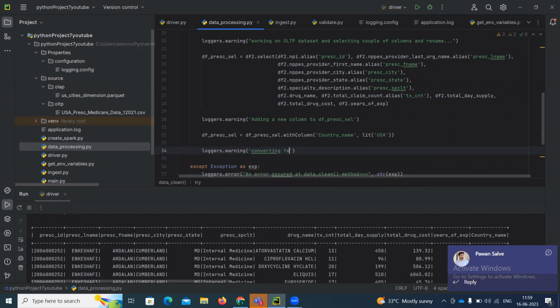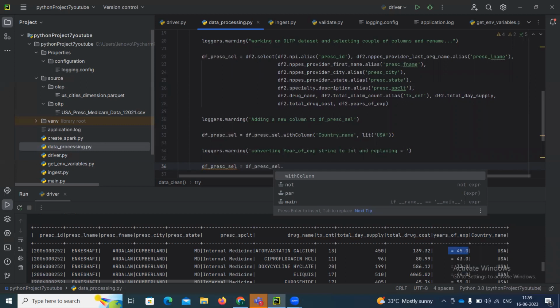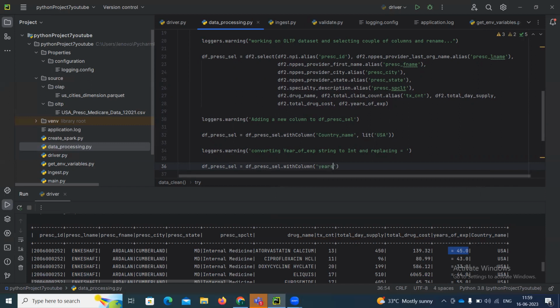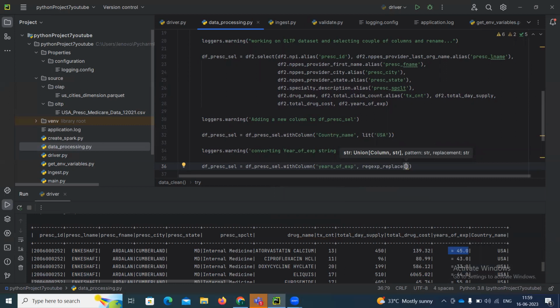Let us say converting EX of EXP string to integer. Okay, and replacing equal to. For that one, df equal to df_preceding_sale dot, so you can use withColumn. What was the column name? EX of EXP. Okay, and then regexp_replace, regular expression replace. Pass the column name again, EX of EXP.